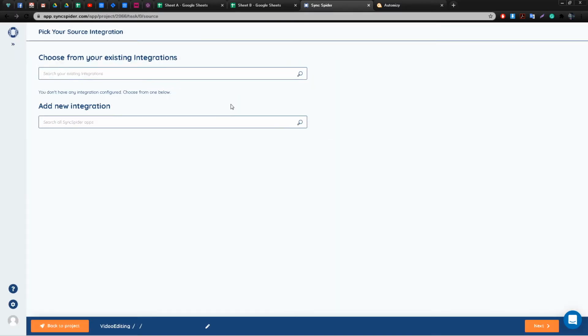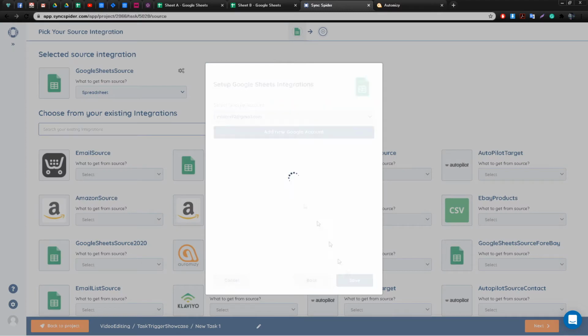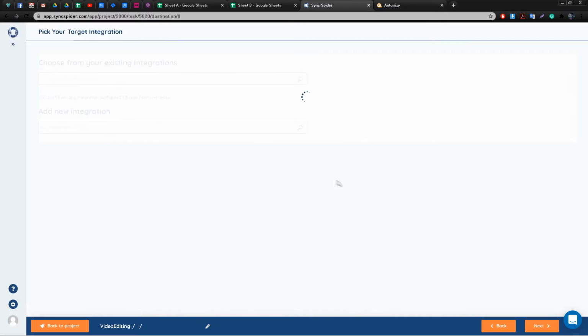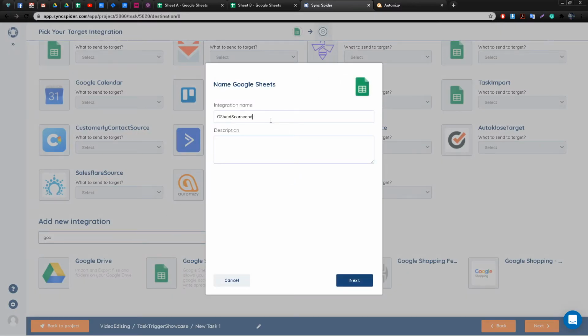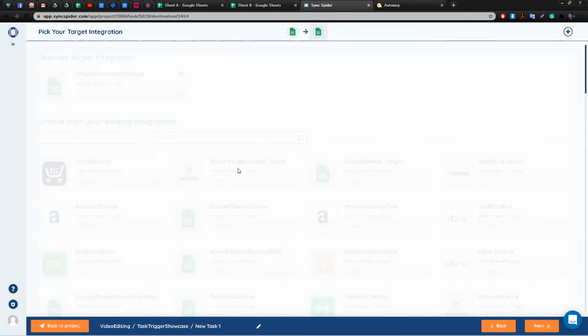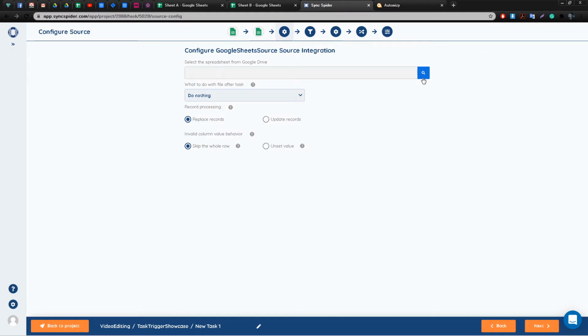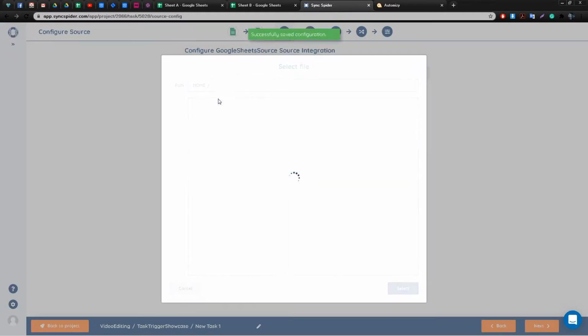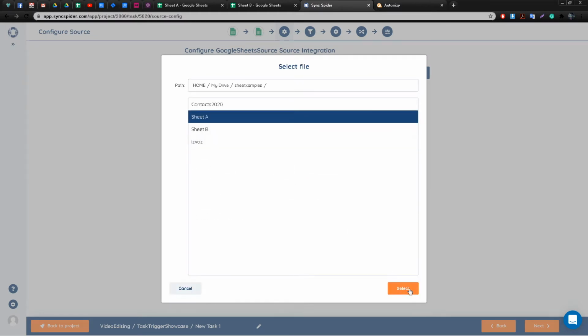After you're done creating the project, you'll need to set up the first task. As we said, it's going to be pretty straightforward since we are dealing with Google Sheets as both source and target integrations. In both instances, you'll only need to select the Google Drive you wish to use. And after that is done, we can move over to configuring the source integration. Here we will select the sheet located on our drive that we wish to get the data from. SyncSpider will automatically recognize the columns that you already have on that sheet.